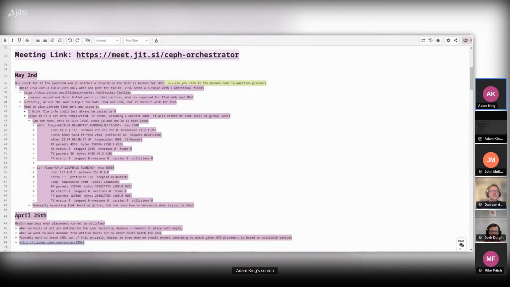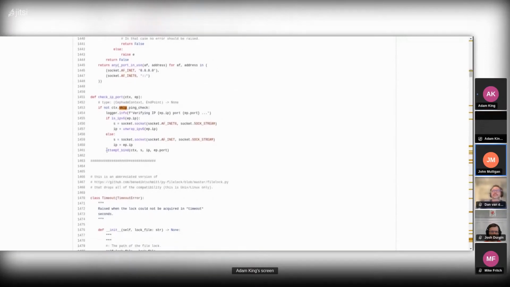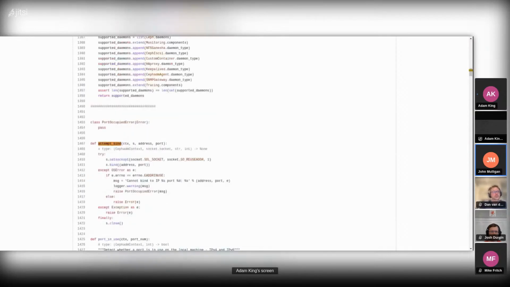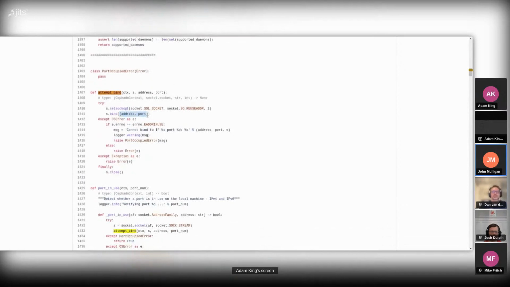Okay. Can you see that? Is the screen share still working? Yes. So we call this attempt bind thing here, and we call it with whatever IP we have, which is either this IPv6 or IPv4 in this case. And attempt bind doesn't actually differentiate them once you get there. We don't tell it if it's IPv6 or IPv4. We just try to bind with this little tuple with the address and the port. So line 1411 right now is where it breaks.